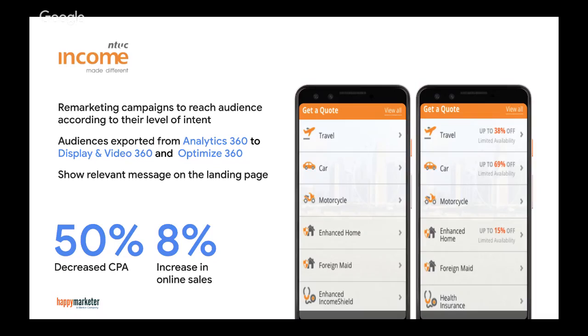And by doing that, they were able to decrease their cost per acquisition by about 50% and drive up their online sales. And now these are paid traffic, so this is the highest value traffic, and they were able to make a lot of return on those investments. So great story.